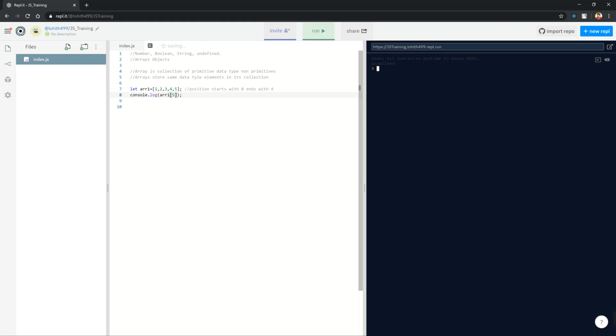So only those which have been assigned, we can access those. If anything beyond that index, this is nothing but the position, it is also called the index. So if anything is beyond the index, it's undefined. Now how can I add more elements to an array? Simply array1.push, whatever the new element you want to push, like 6.